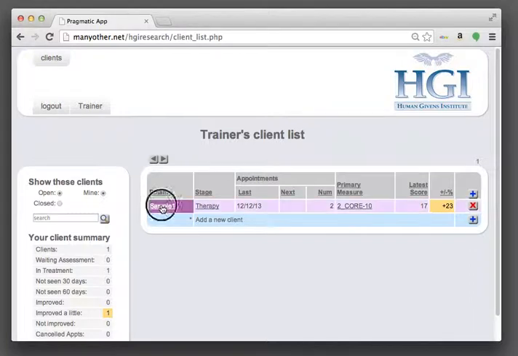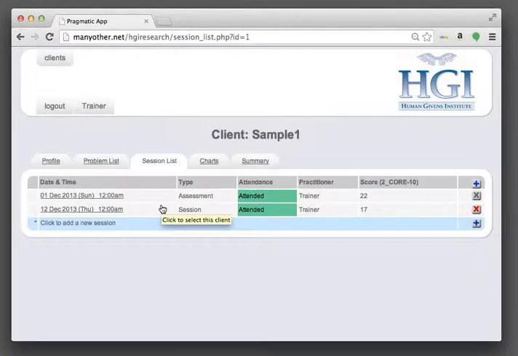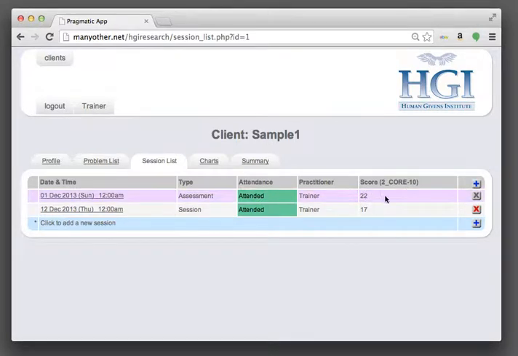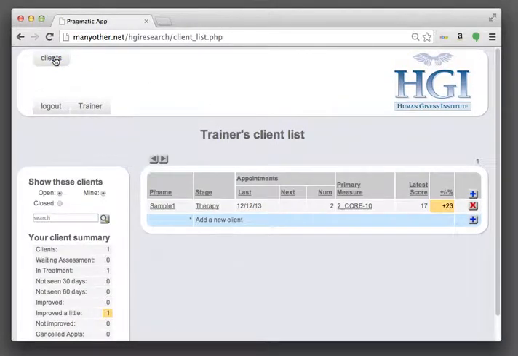So let's just click on our client again. Now, something to show you here, you can see that at that first session the client scored 22 on the CORE 10 and 17 at the second session. So let's just go back for a moment to our client list.